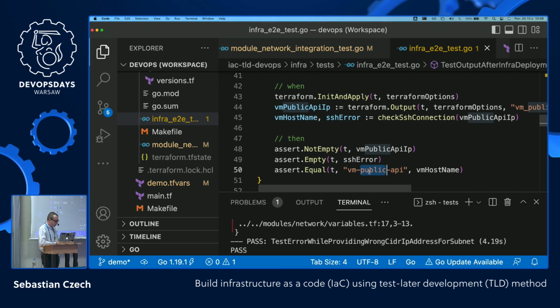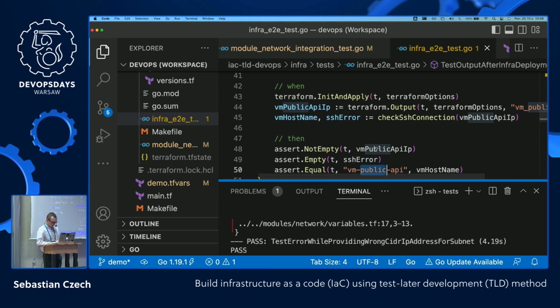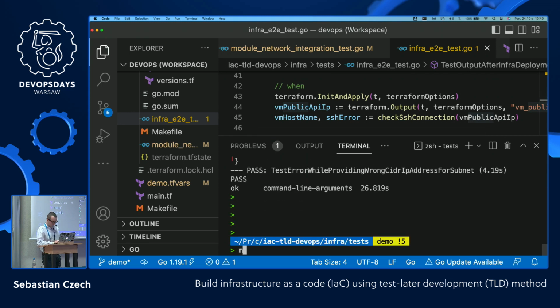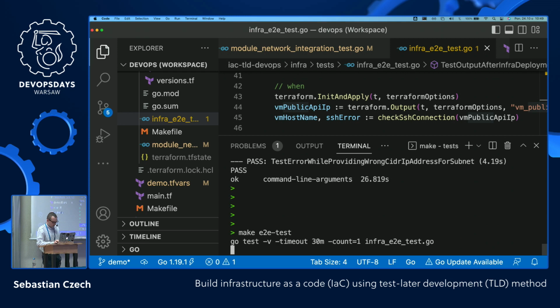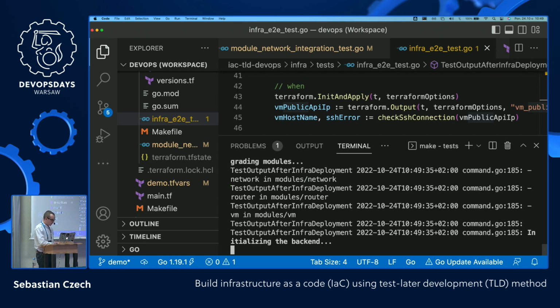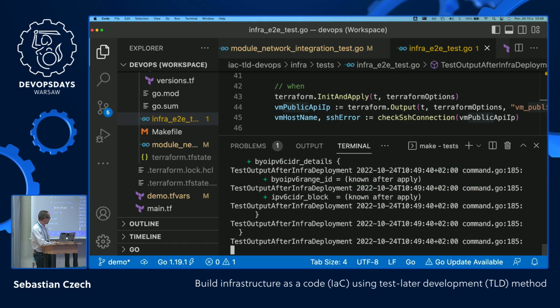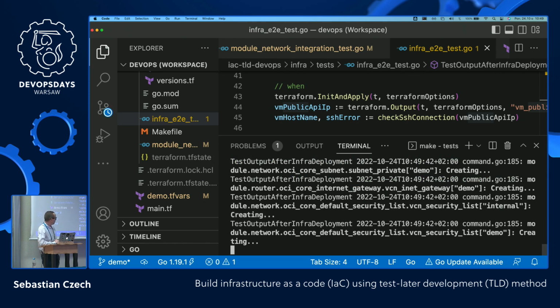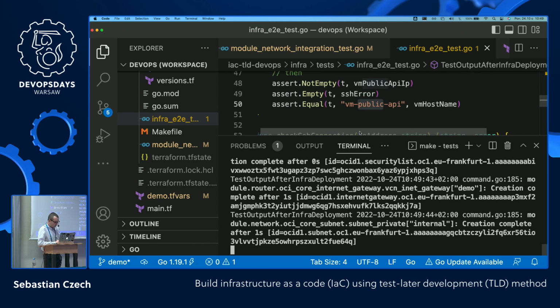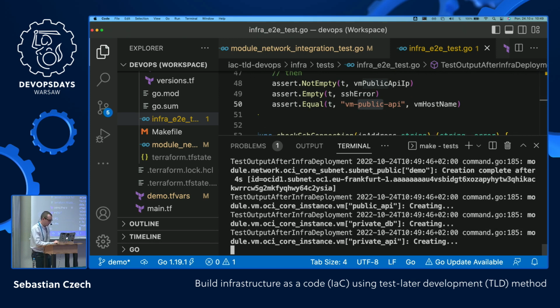with the expected value. And I will execute that test, but we will not wait until the end, because deployment and destroy of the whole infrastructure will take in summary 5 minutes. So I will only show you the code, but we will move forward with the presentation.